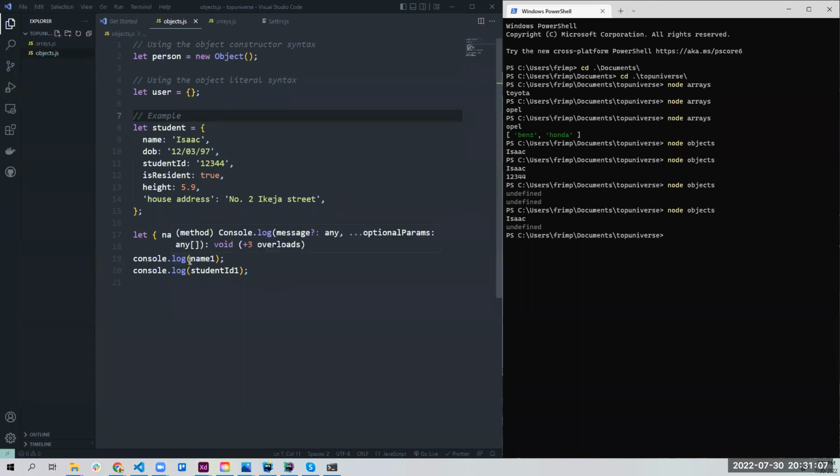Console.log. The .log that you see there is a function. As you proceed, I'm sure you've used functions like toString, parseInt, and the rest.